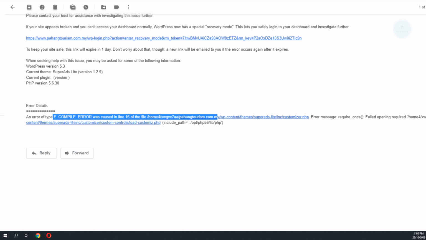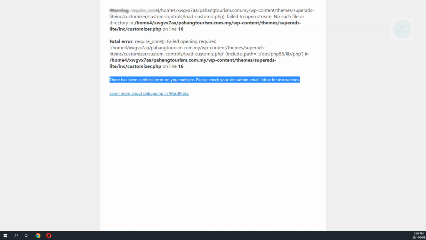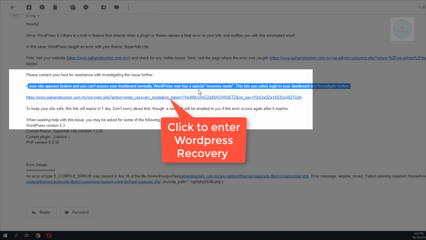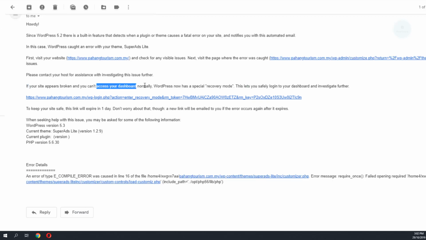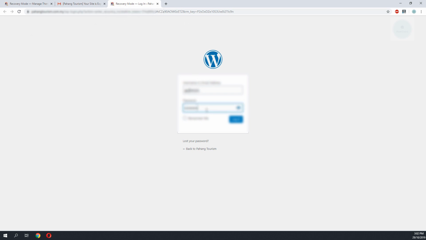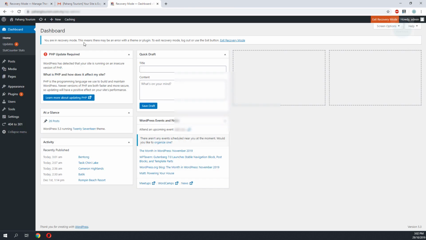You will also receive a recovery link in case you cannot access the admin panel of your WordPress. So we will proceed by clicking the recovery link to enter the recovery mode. Enter your admin username and password. Notice that you are on recovery mode. You can exit the recovery mode by clicking exit the mode.